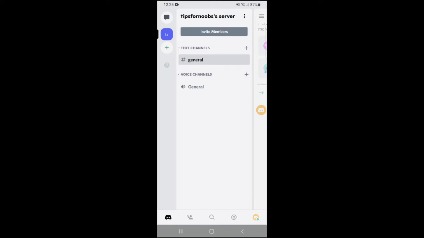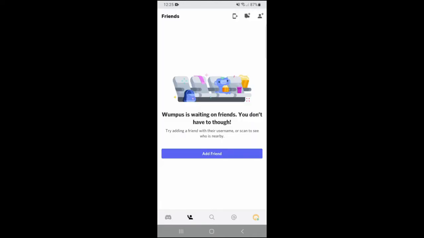Okay, straight into it. So first, open up the Discord app. Then next, click on the second tab along the bottom, so the icon of the person waving. Now once you're here, you can either click on the plus button in the top right hand corner of the screen, or click on the blue button in the middle that says add friend.